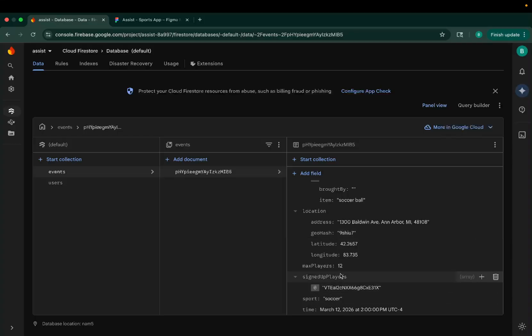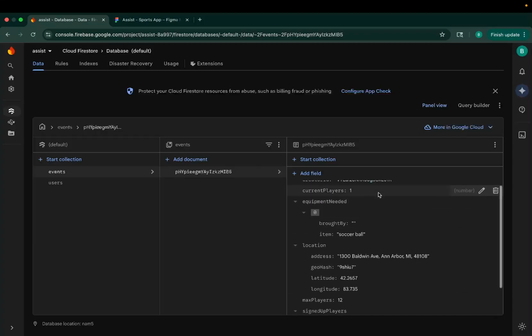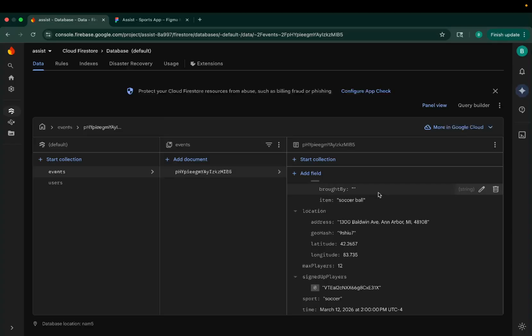And then down here, it'll have an array of all the players that are signed up to go currently. So right now there's only one in here because there was one current player. And then it'll also have the sport that it's for and the time. So these are the databases we've currently been working on, and we just need to work on integrating them in our location services and integrate it within our app. Thank you.